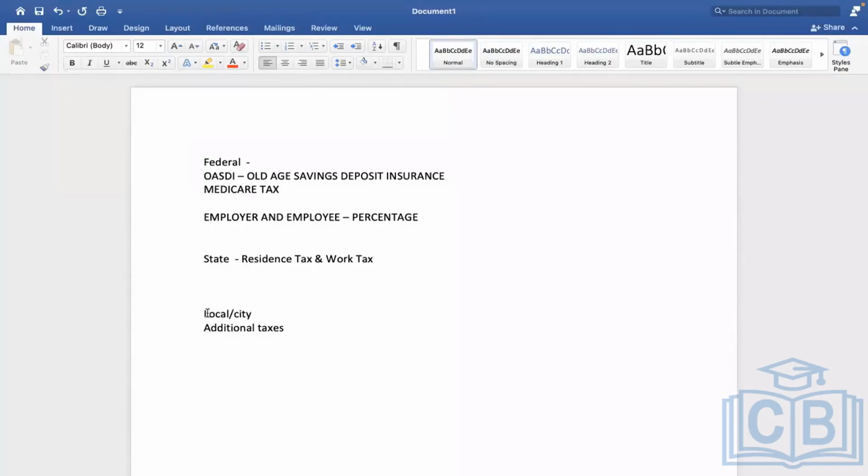Then local or city tax. If any employee is working in tier 1 cities, let's say in California, San Francisco, Los Angeles, there might be city tax that needs to be paid. Similarly, if you take Illinois, if any employee is working in Chicago, the employee needs to pay local or city tax. For tier 1 cities, there might be some additional tax. Similarly, an employee working in New York State and New York City might be required to pay local or city tax.